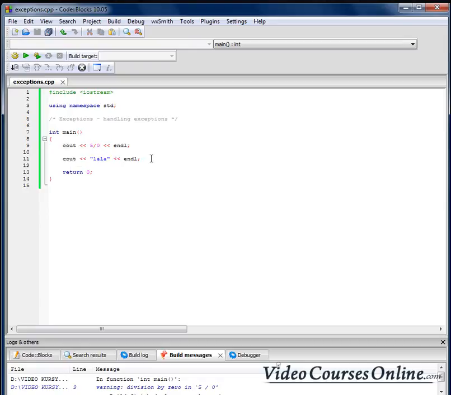Of course, there are many other situations when our program can stop. For example, we can allocate memory with the new word, and we won't have enough memory when we try to use the new word, and then the exception might occur, and then our program will stop working, and other things like that. And we should be able to handle those exceptions.